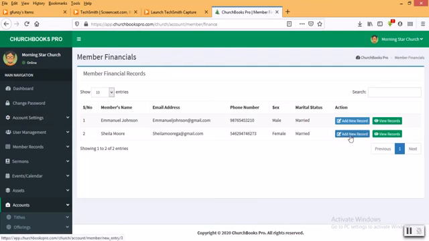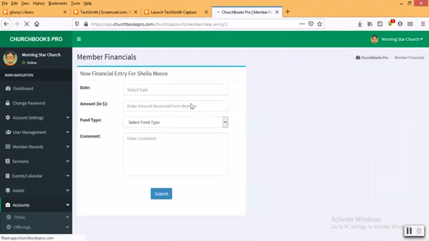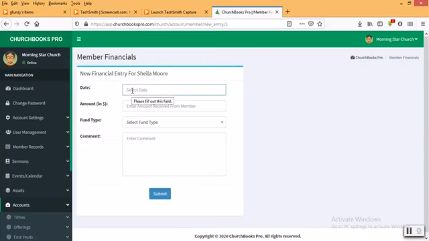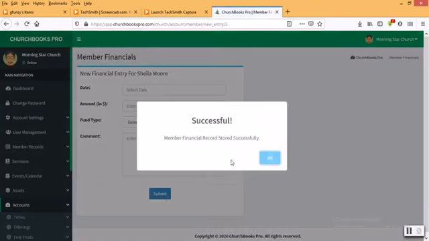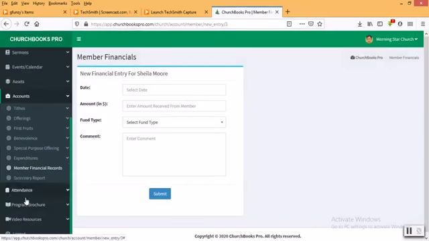So, you can add a new financial record for a member. So, we'll save date. Amount received $200. Let's say it's for benevolence, so I have member benevolence. So submit. Okay, stored successfully.